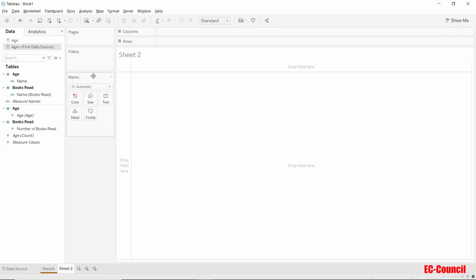The marks card has further shelves including the color shelf, the size shelf, text shelf, detail shelf, and the tooltip shelf. We can even change the mark type by selecting the required one from this drop-down. If we select shape over here, this brings in a new shelf to the marks card, that is the shape shelf.